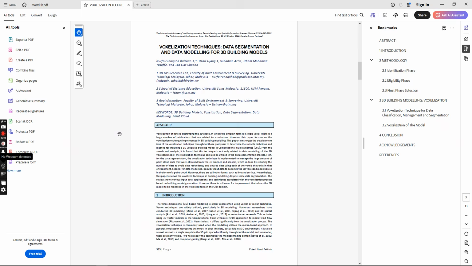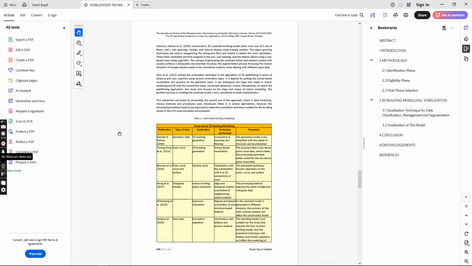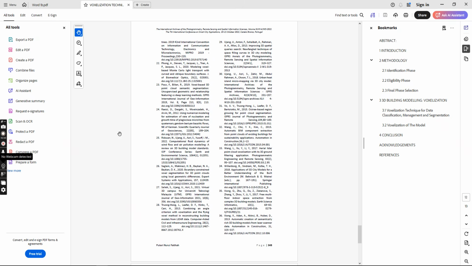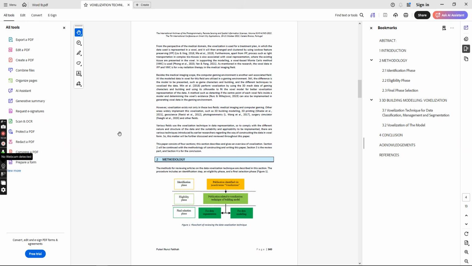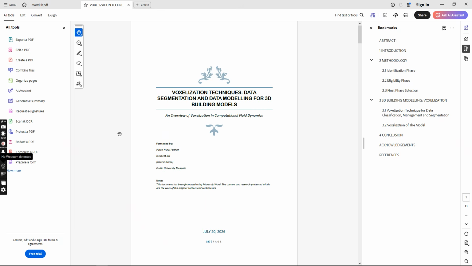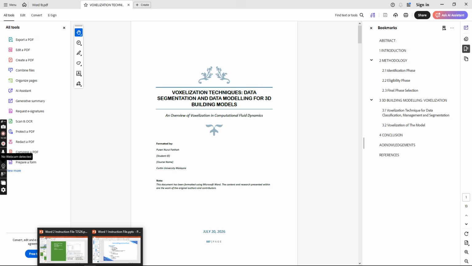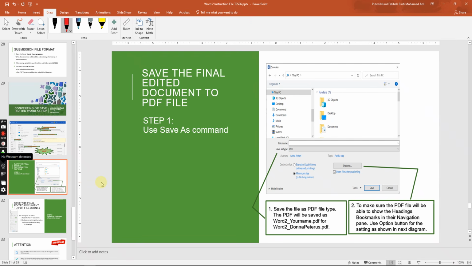This is my pictures. By right, I have two images only. Yours, you should have a lot of images, no? Okay, I think other than that, no more.